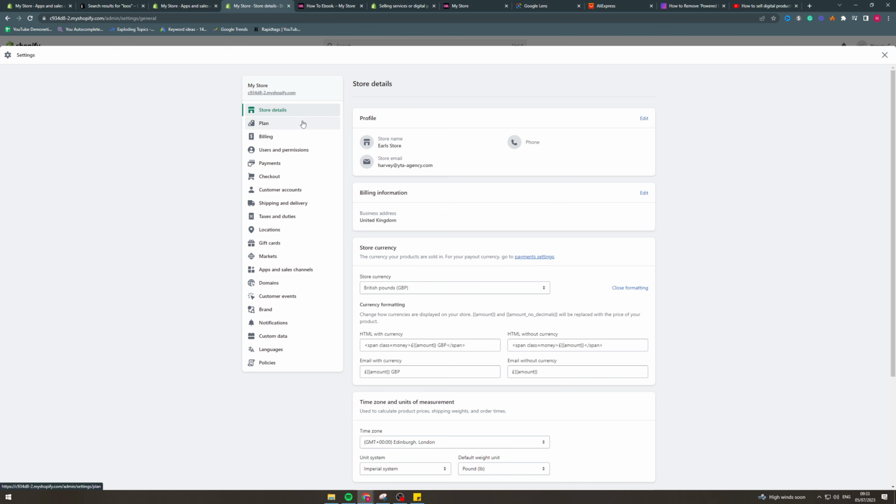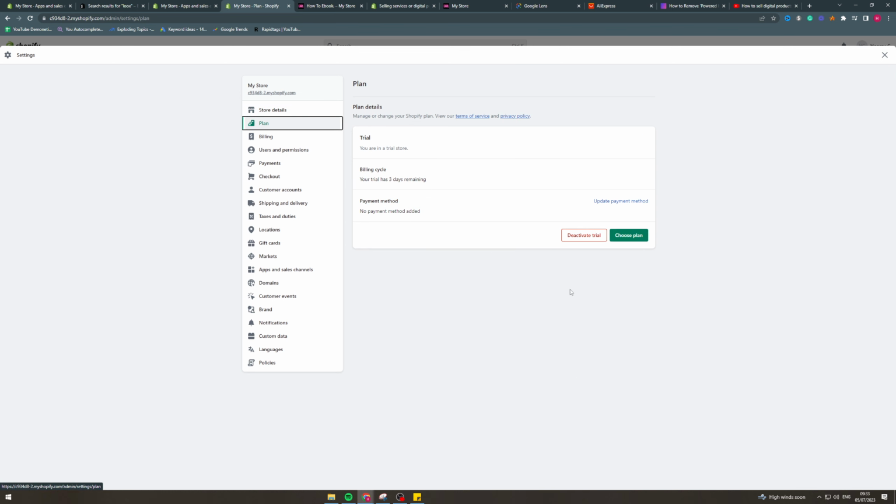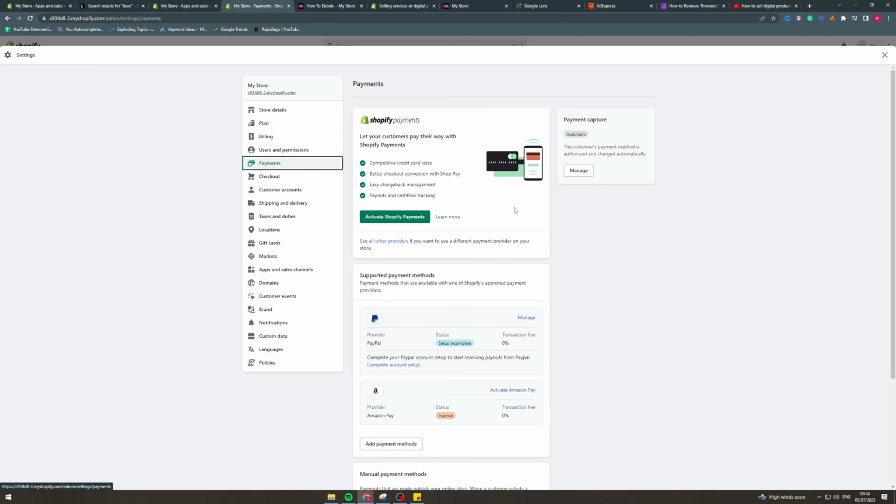The next thing you can do is go onto your plan. You can choose your plan here. Go for the most basic one. Our next step here would be to activate Shopify Payments. The way we would do this is we would click here and it would ask us for all our information. That will mean that people can actually pay for stuff on your site.